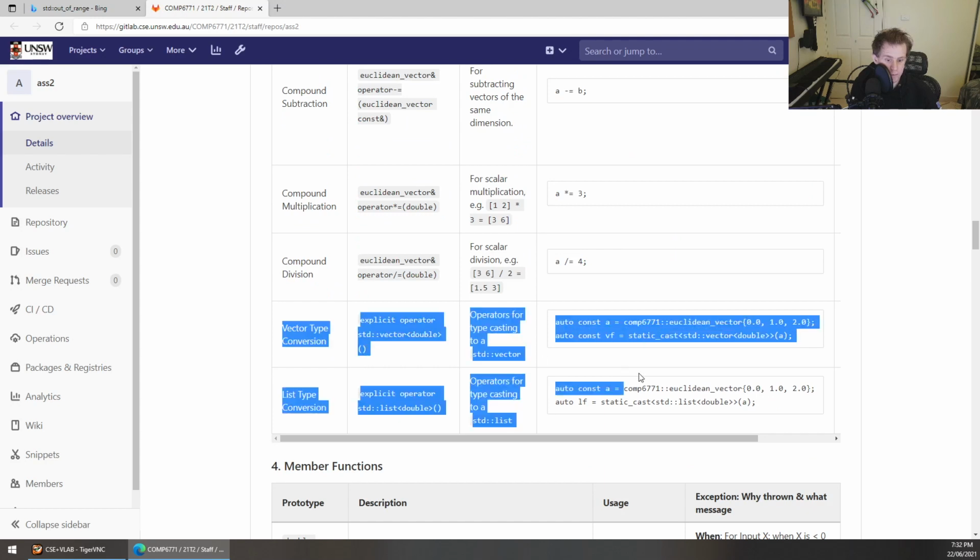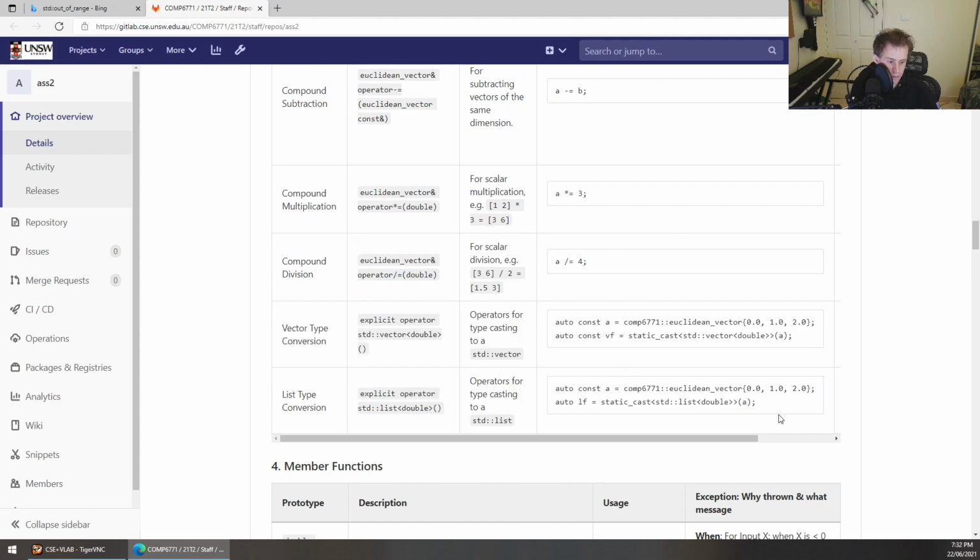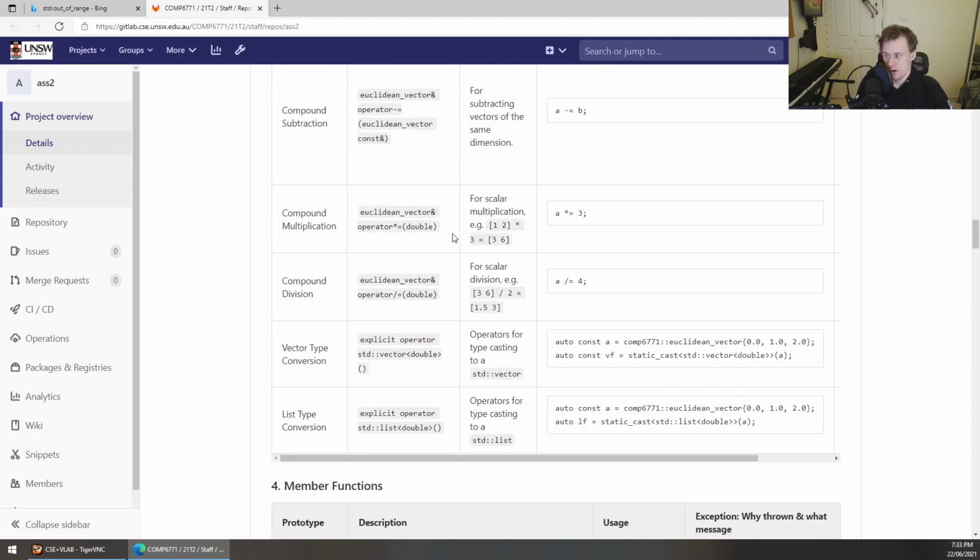And then we have both a vector and a list type conversion. So these are all different ways of converting your Euclidean vector to a list or to a vector. So lots of different operators here.